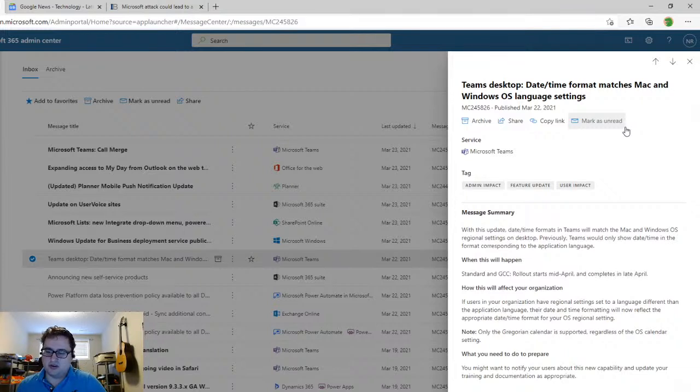No, only the Gregorian calendar is supported, regardless of the OS calendar setting. Good to know.